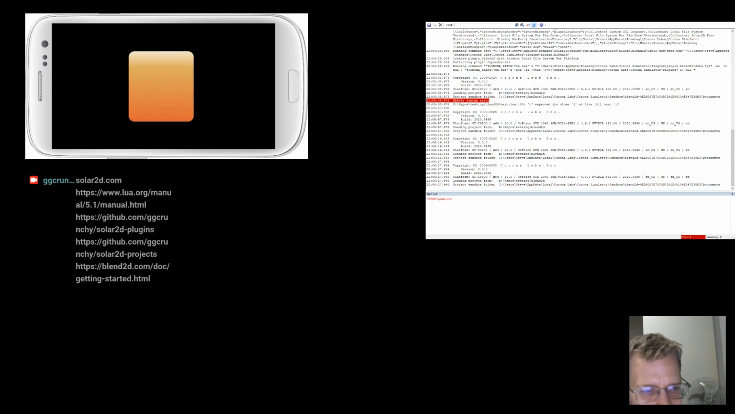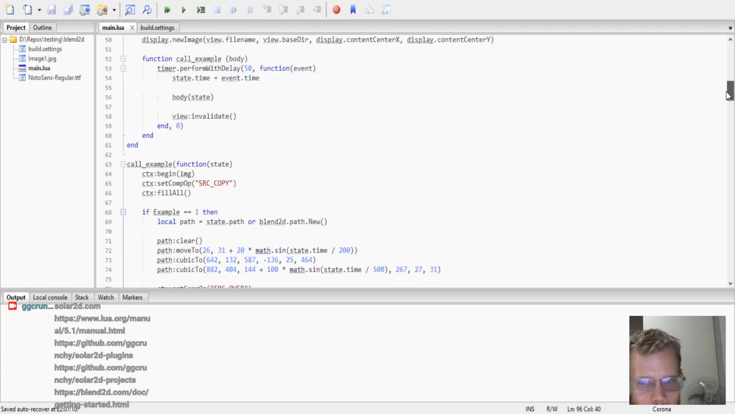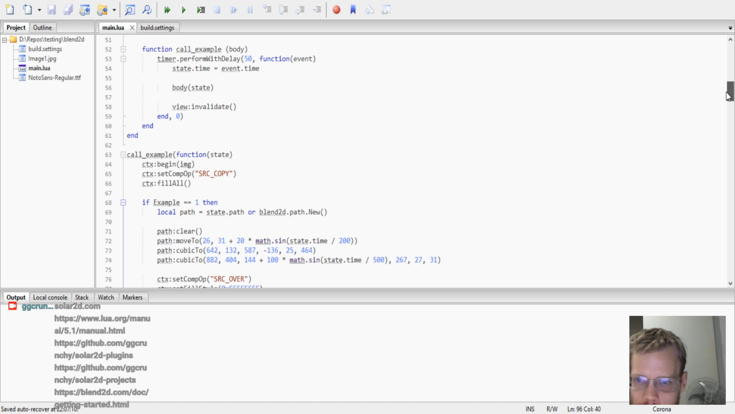The next one is a pattern. That doesn't really do anything much different, does it? I guess just for completeness, we can have it stretching in one direction. Maybe moving as well.